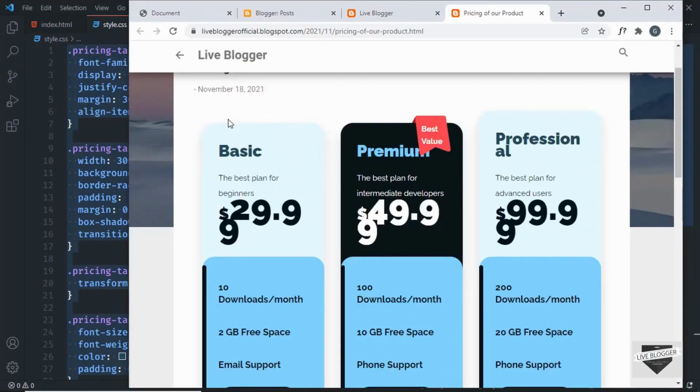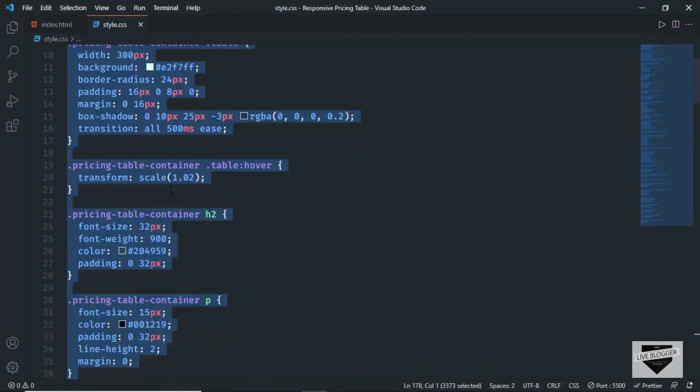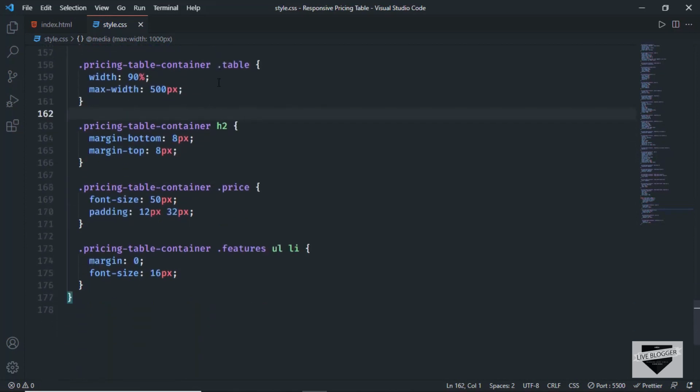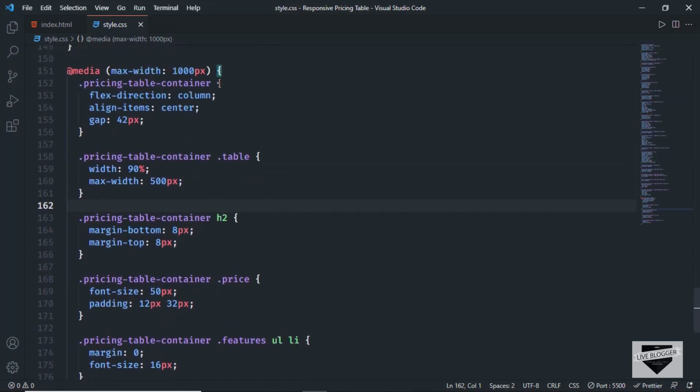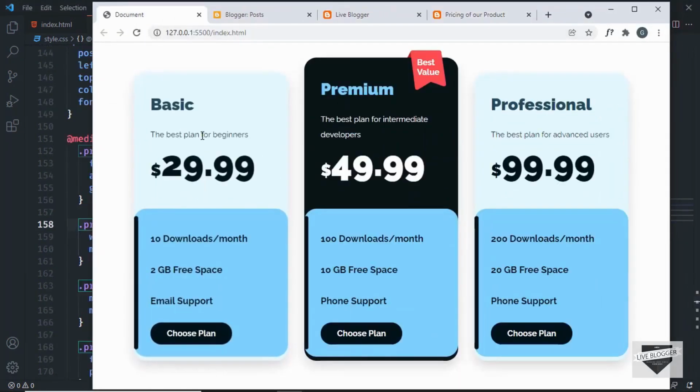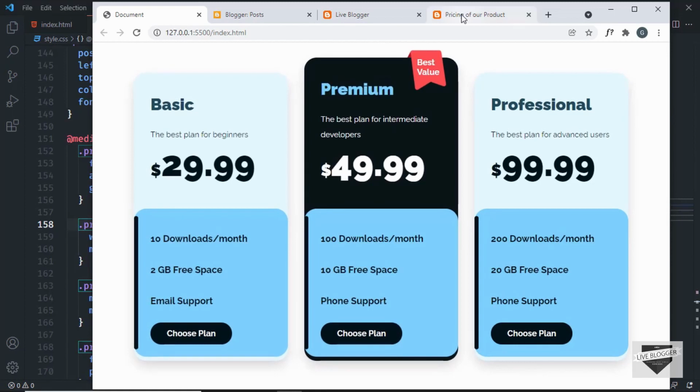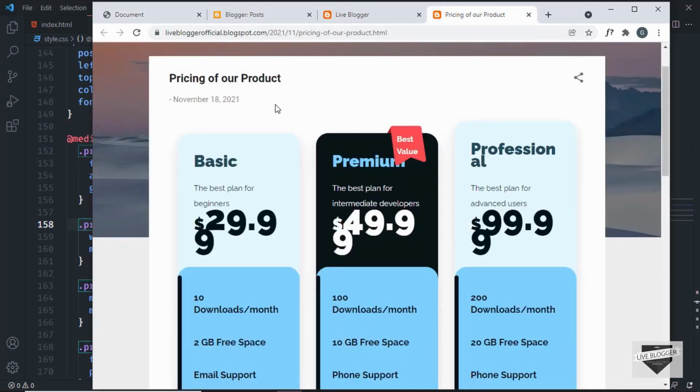Now the problem is with the max width inside our media queries. So if you go back to our CSS and scroll down, here we can see we have set a max width of 1000 pixels, and if the width of the browser is less than 1000 pixels, we are adding all this CSS. If you go back to our original design, we have the full width of the browser window for the pricing table, but in our Blogger website we have this outer container, and in that we have this pricing table, so it doesn't have the full width of the browser window. So for that we need to make some changes in our CSS.